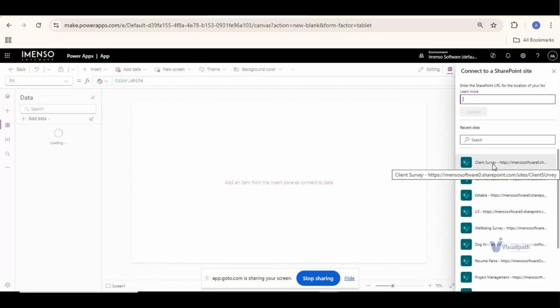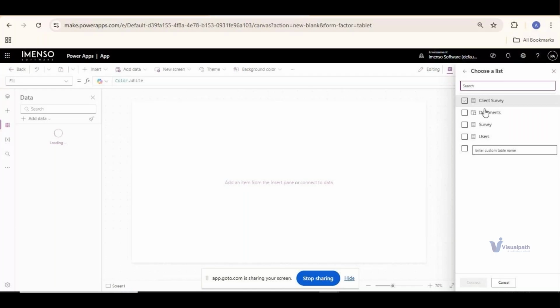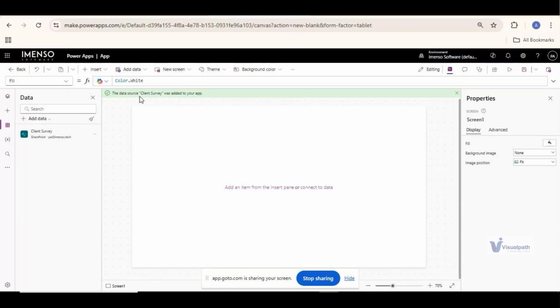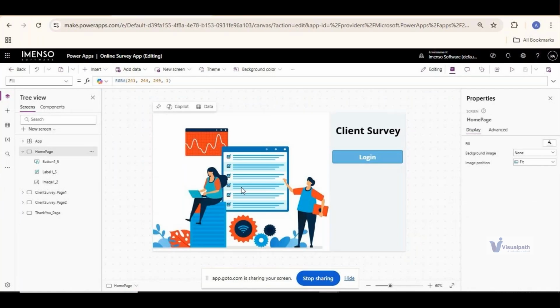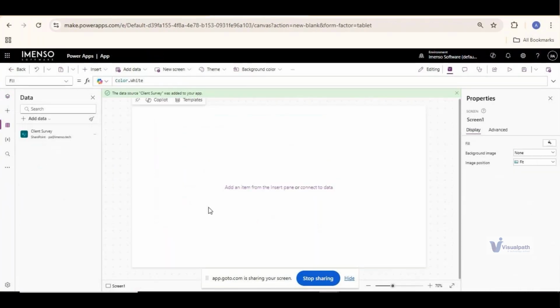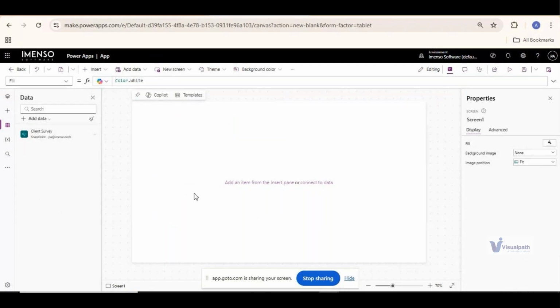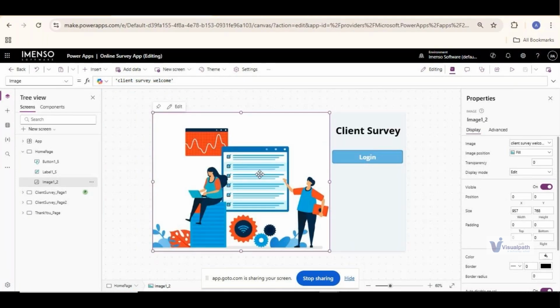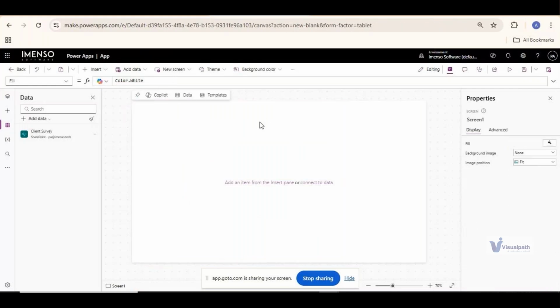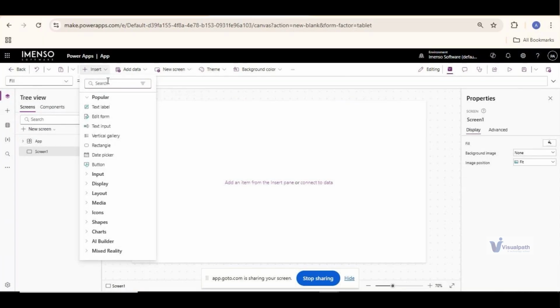list which I need to integrate here. There are multiple lists, so I need this client survey list, and then connect. Once you connect, you will see this notification: the data source client survey was added to your app. We can take the images from here as well. These are the images. You can just copy this and paste it here. Let's first insert the form, then we will do that.